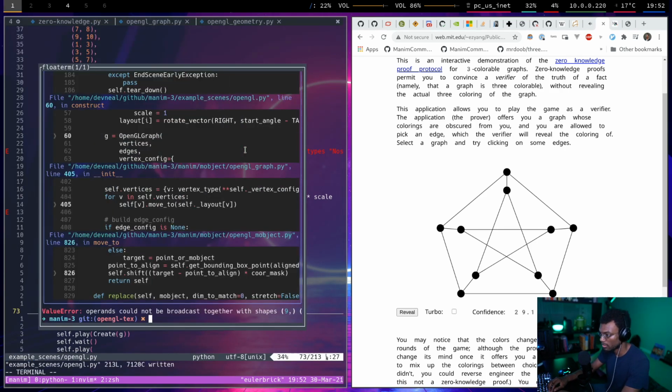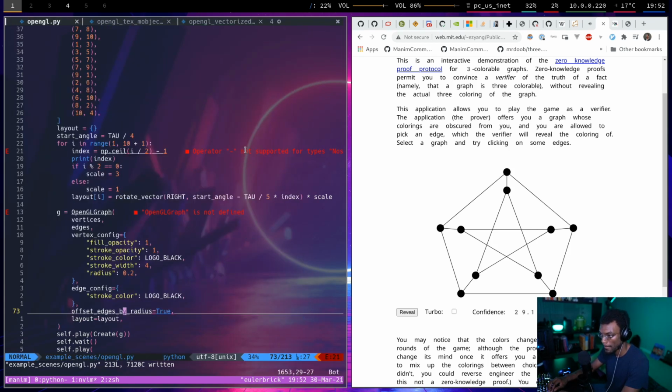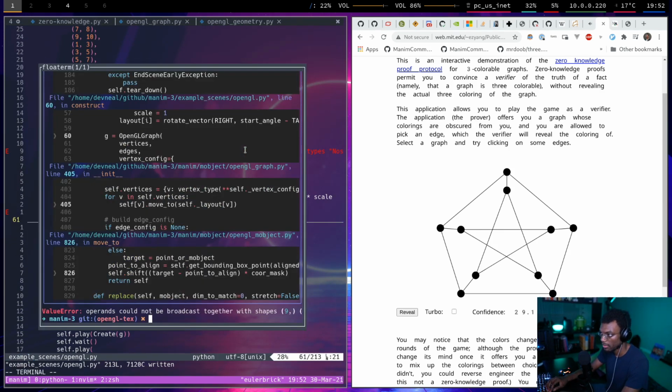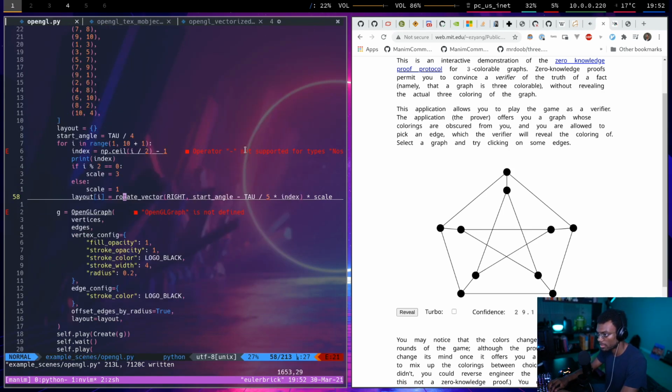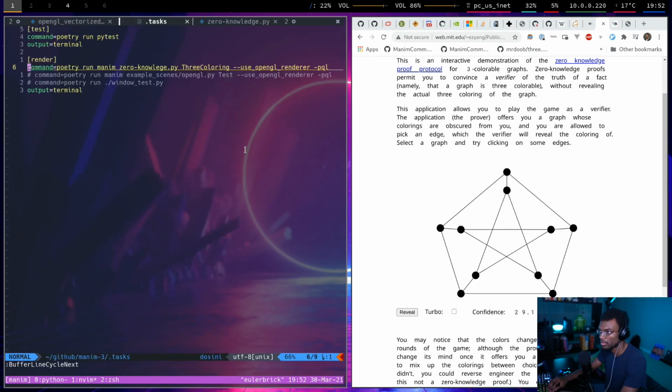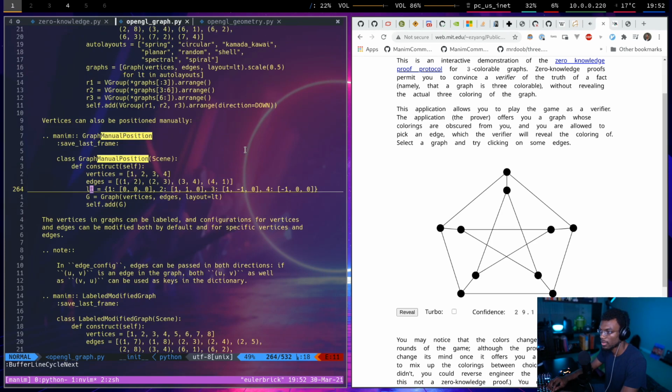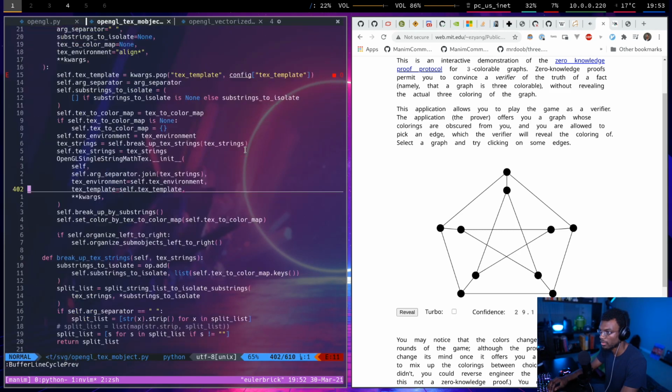Operands cannot be broadcast together. Don't know what that means. Wait, where did that happen? Move to self.layout index at v. Okay, so something's up with these vectors. Oh, you know what it might be? These aren't NumPy arrays, they're just lists. Though I don't think that should matter.